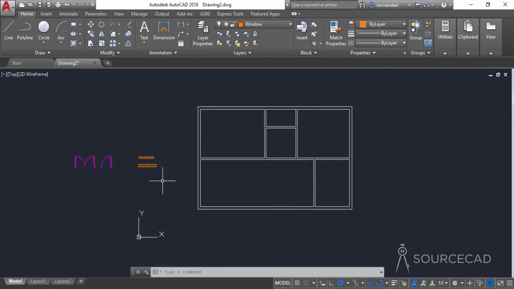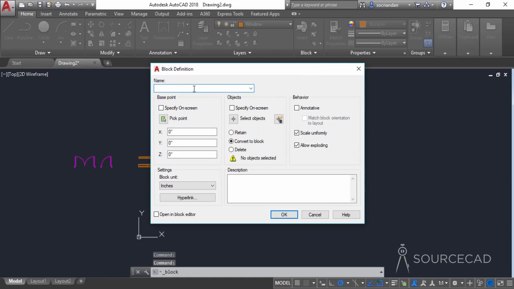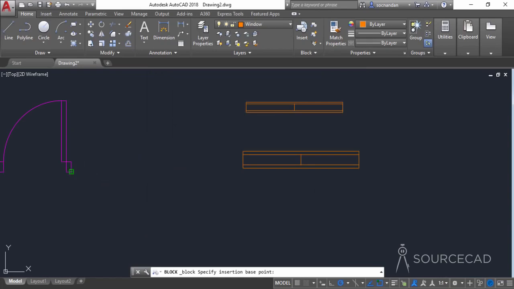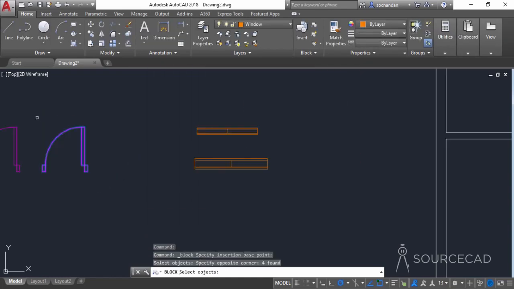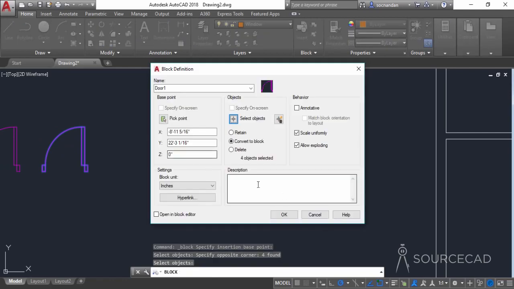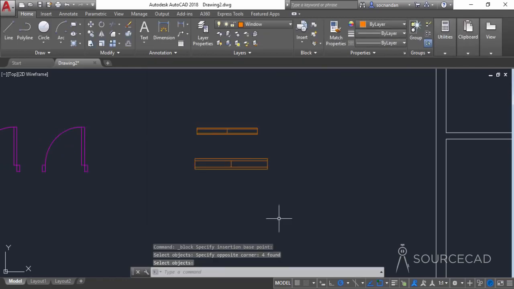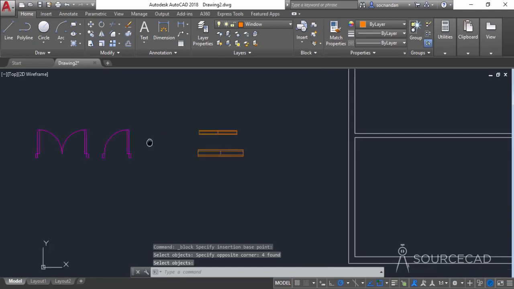Now let's convert them into blocks. And for that, I'll go to this create block and let's name it door 1. Select the pick point and click on this point here. That's the pick point. Now select objects and select all of these objects and press enter. And now click on OK. So we have our door block.